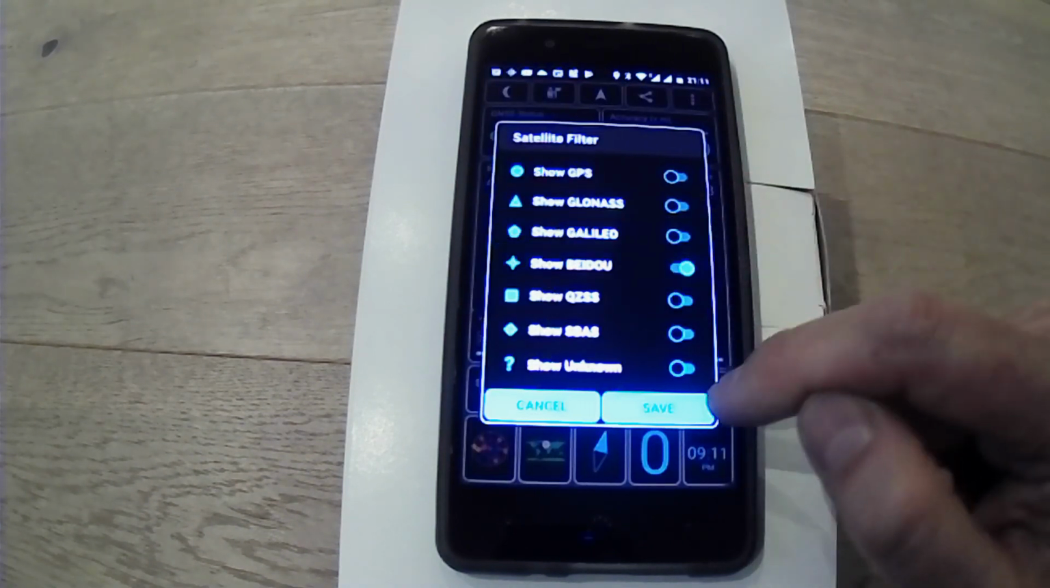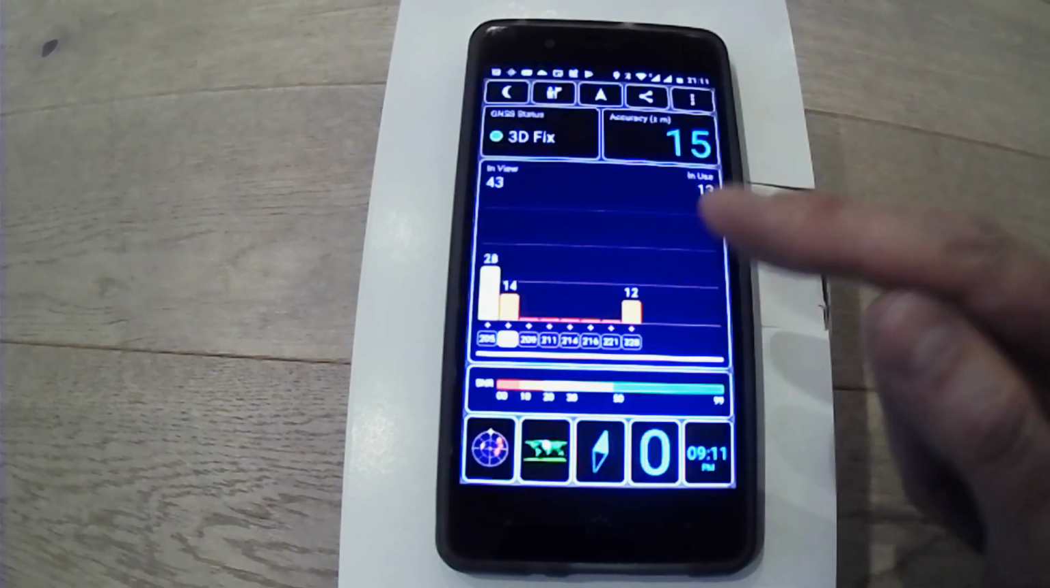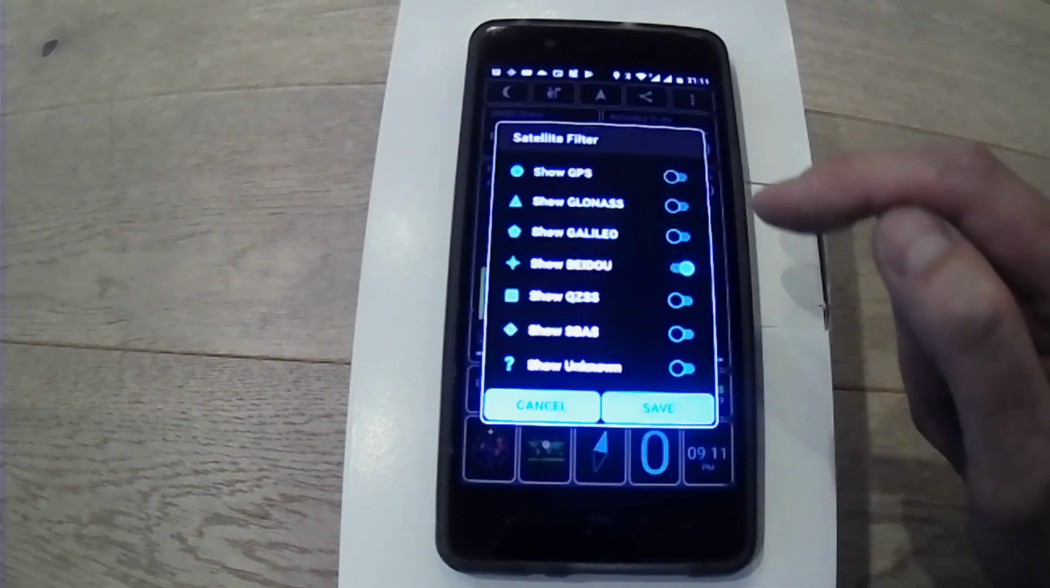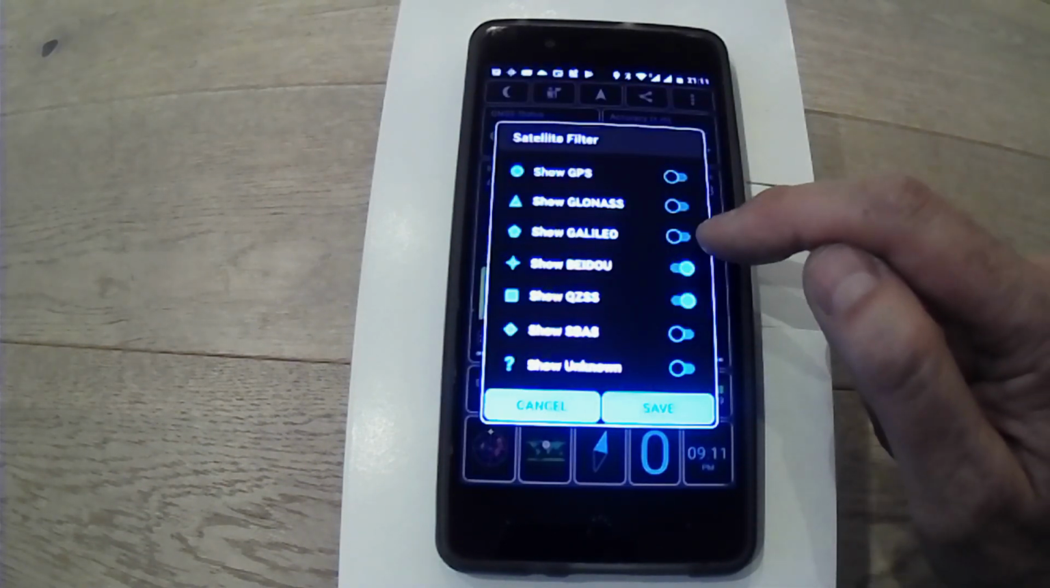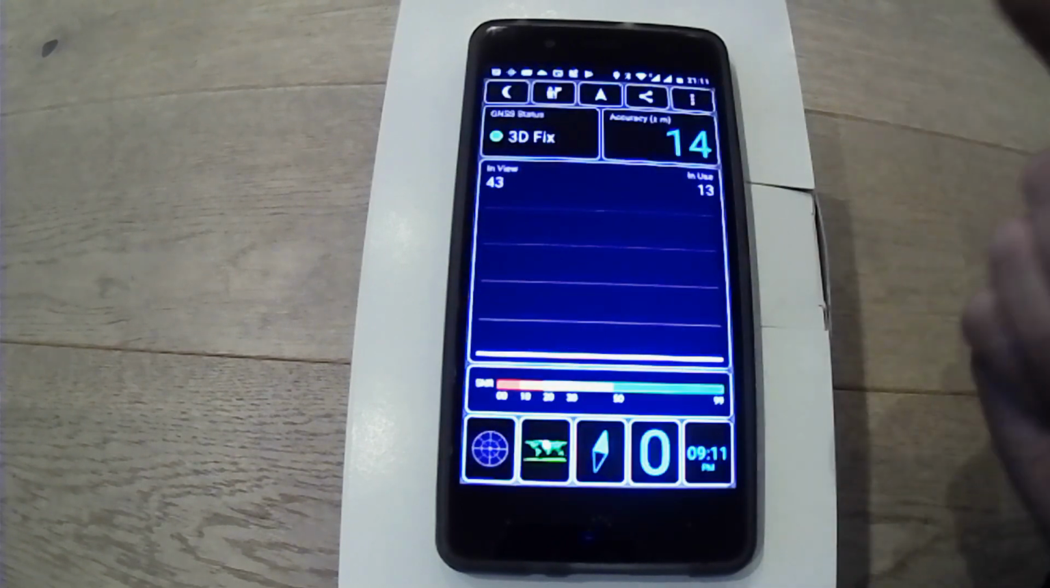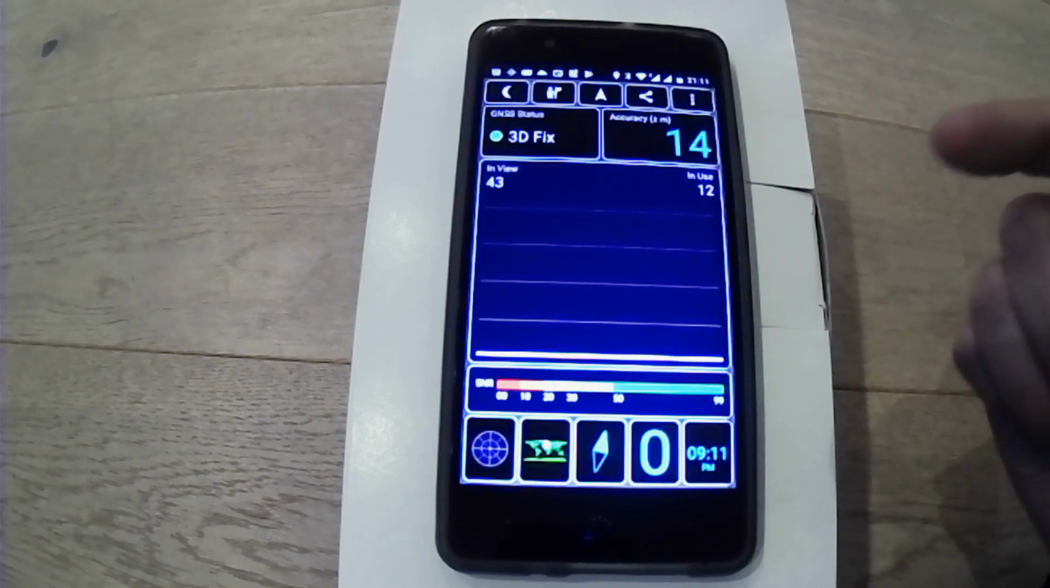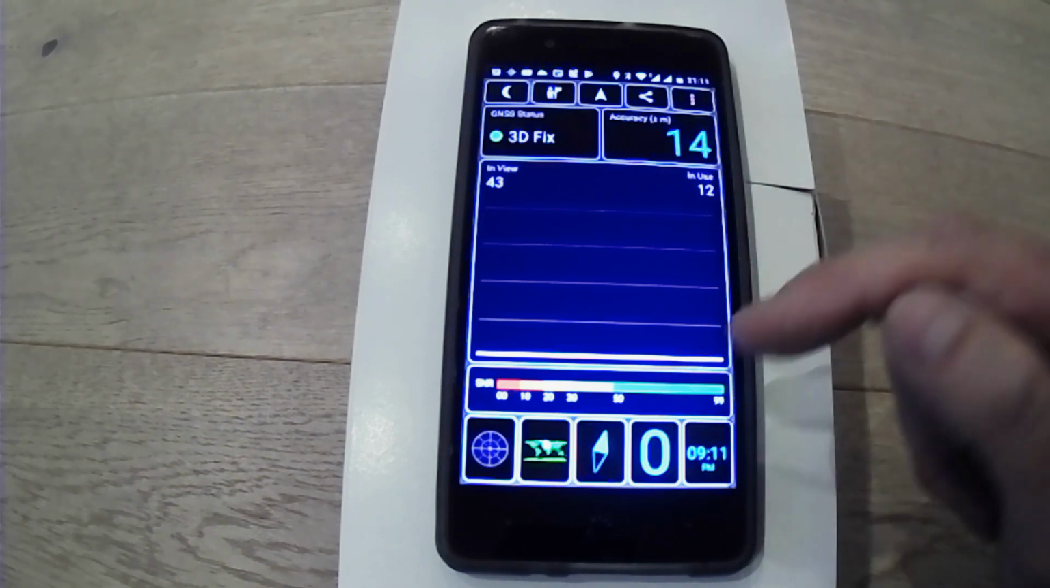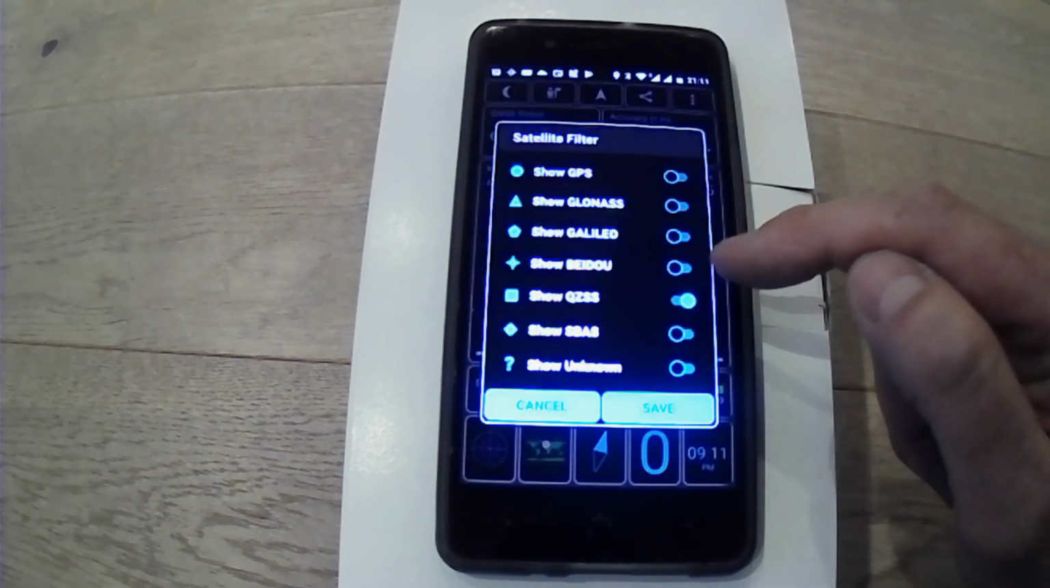So BeiDou, again there's one being used at the moment. QZSS, but there's none in range, and I don't think the chipset on this BQ5 will actually use those satellites.